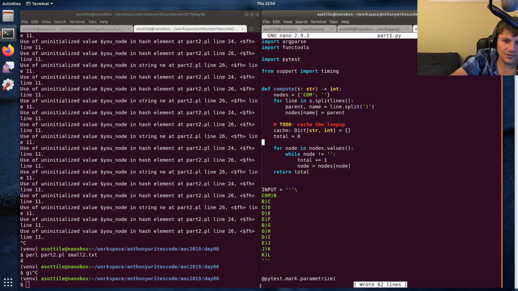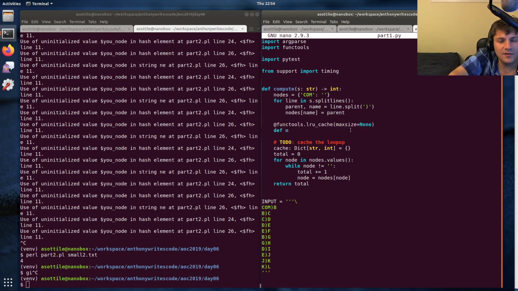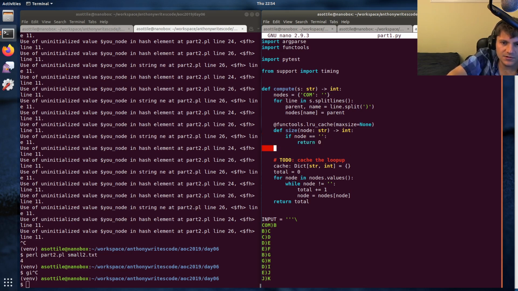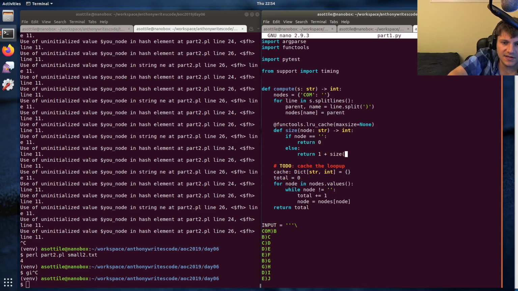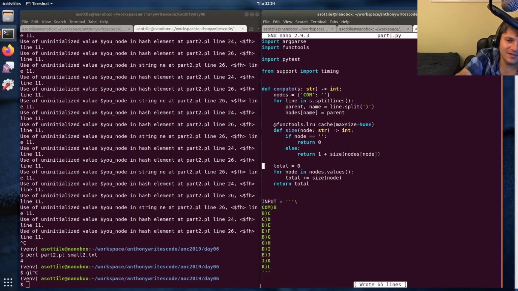Okay, total equals 0. functools.lru_cache with maxsize equals None. Def size, node str to an integer. If node is equal to the empty string, return 0. Otherwise, return 1 plus size of nodes[node]. Total plus equals size of node. I think that's all we need. And this implements our cache for us. A little bit. It's pretty cheaty. Don't need that.